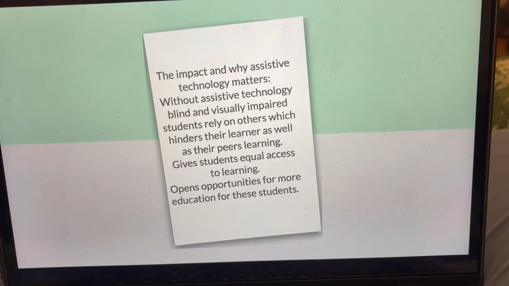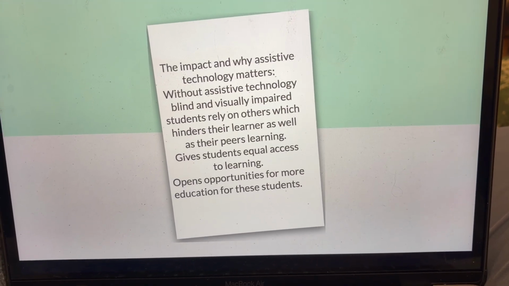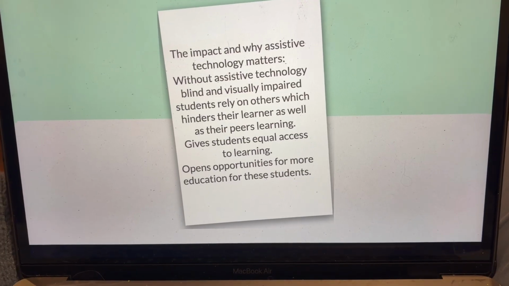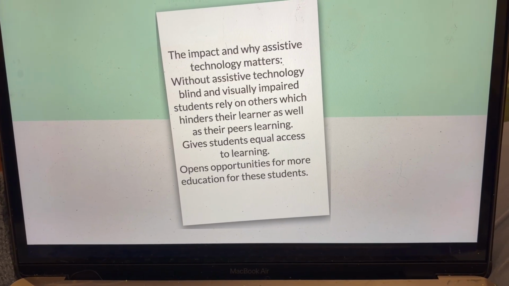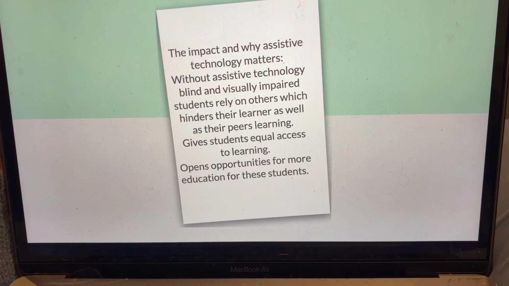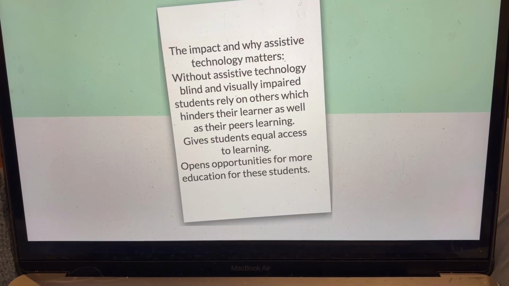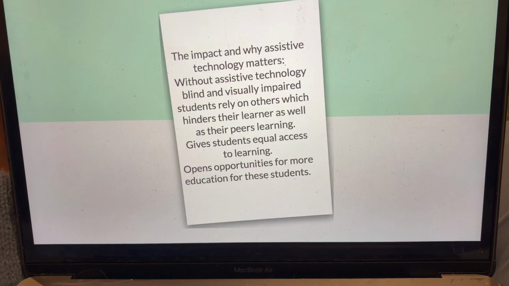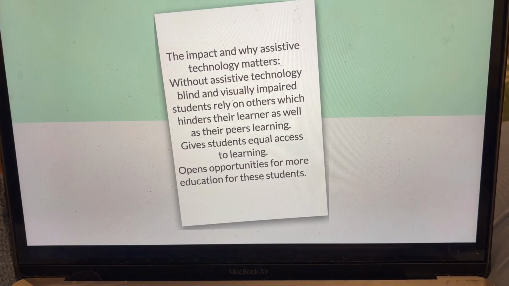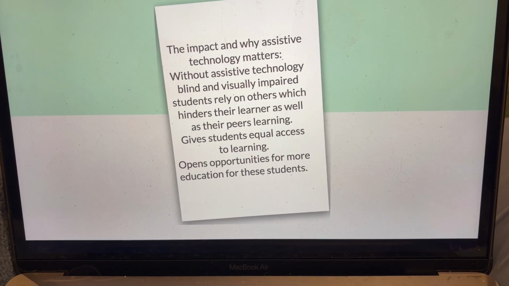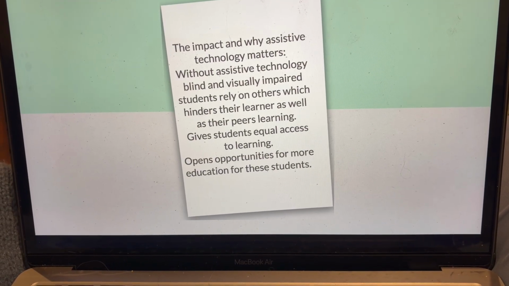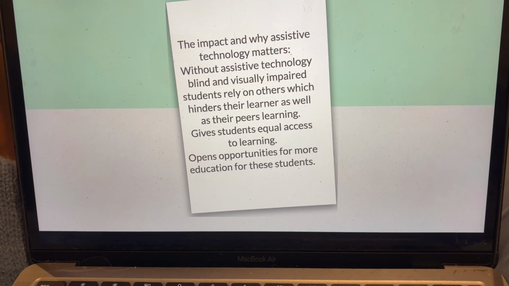Without this technology, blind and visually impaired students rely on others, and that can hinder their learning, their peers' learning, and it also puts a strain on the teachers. It gives students equal access to learning, so without it, it is taking that equal access away, and it opens opportunities for more education. Like I stated earlier in my presentation, students have more options if they are given the tools that they need to succeed.